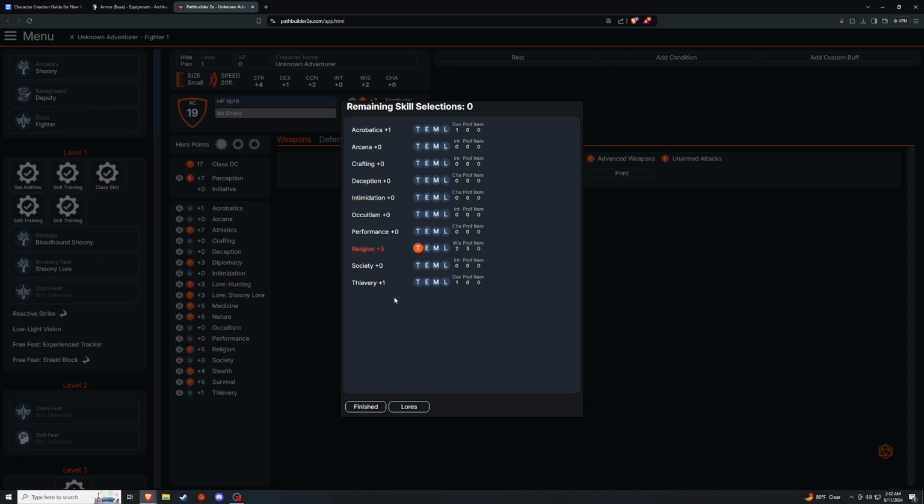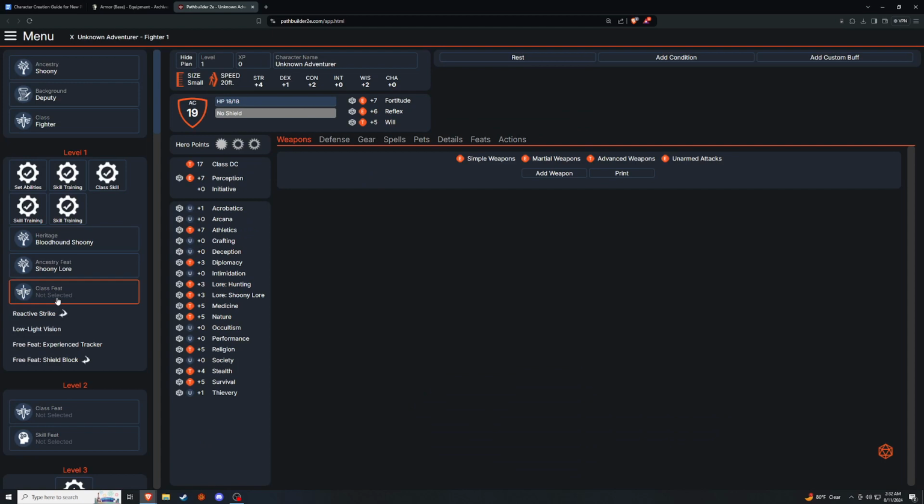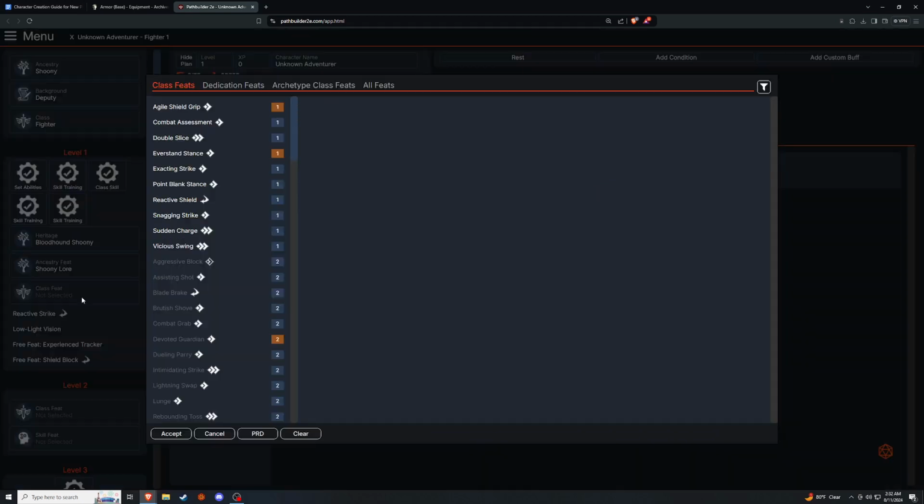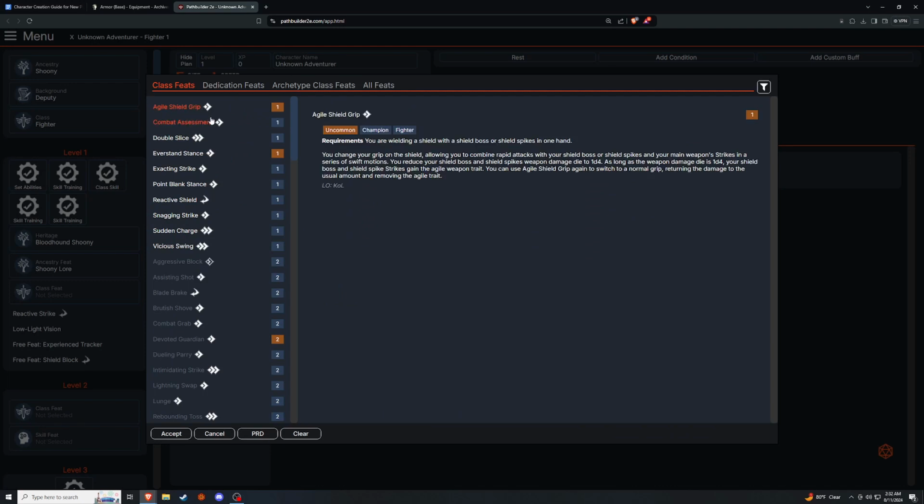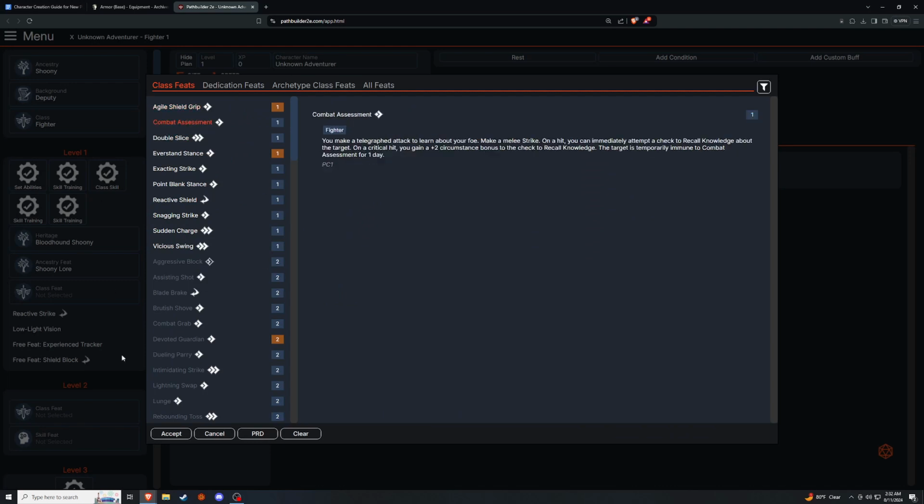But I think I'll go religion on this character. Be very knowledgeable. Now, at level 1, martial characters usually get a class feat. Normally, casters don't, because casters get spells at level 1. So I would look through my class feats. You can obviously click on them, read them all, figure out what they do.